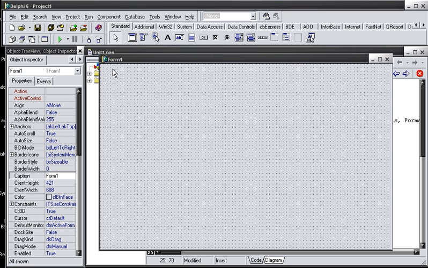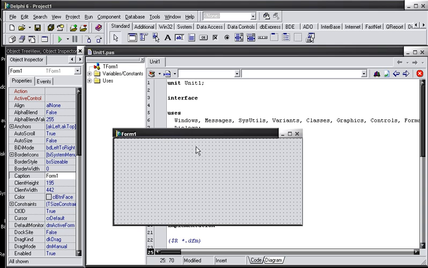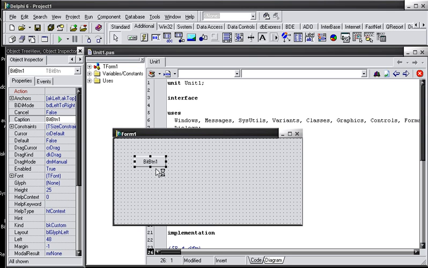Okay, first thing we want to do is make our form a little bit smaller. And let's go to the additional tab. And we want to grab a hold of our bit button. That's a little OK button with a check on it. We want to place that here. We want to duplicate this. We want to have two buttons. And we're going to change the caption of our top one to our font. And then our second one is going to be our background.